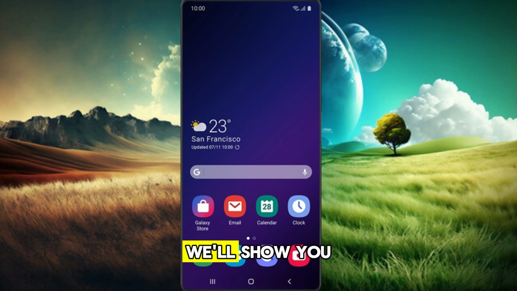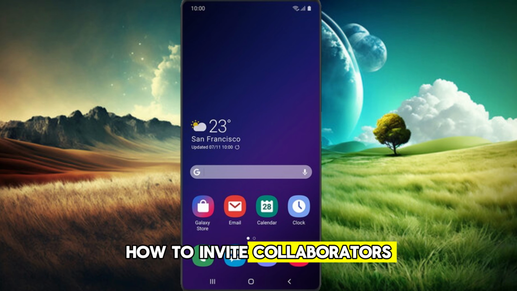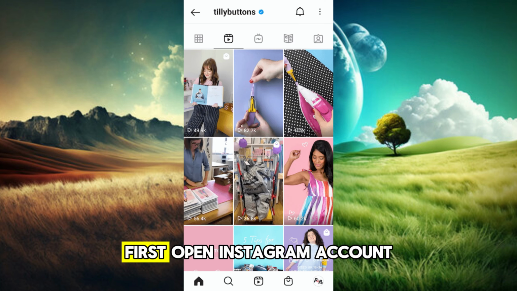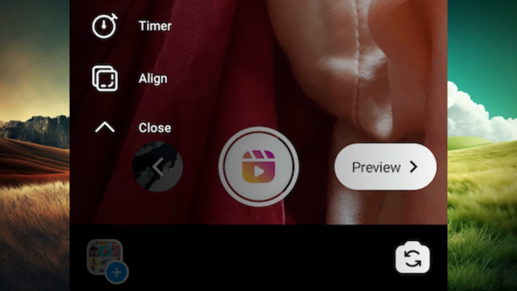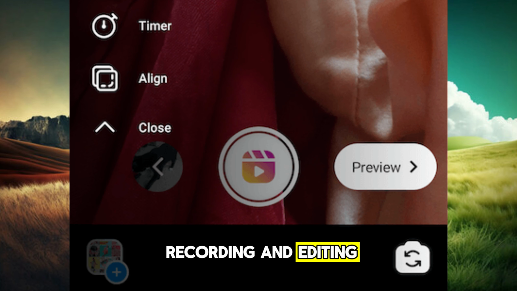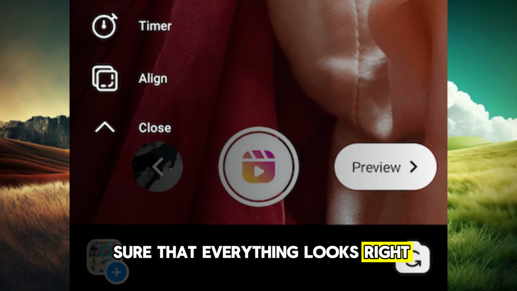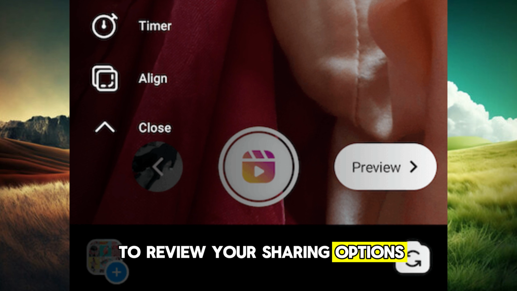In this video, we'll show you how to invite collaborators on Instagram Reels. So let's get started. First, open your Instagram account. Then create Reels by recording and editing just as you normally would. Tap Preview to make sure that everything looks right, and then tap Next to review your sharing options.